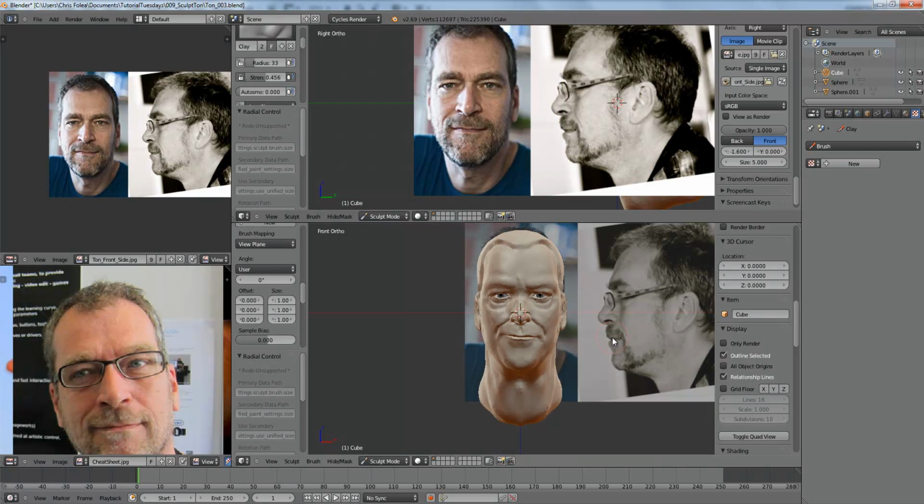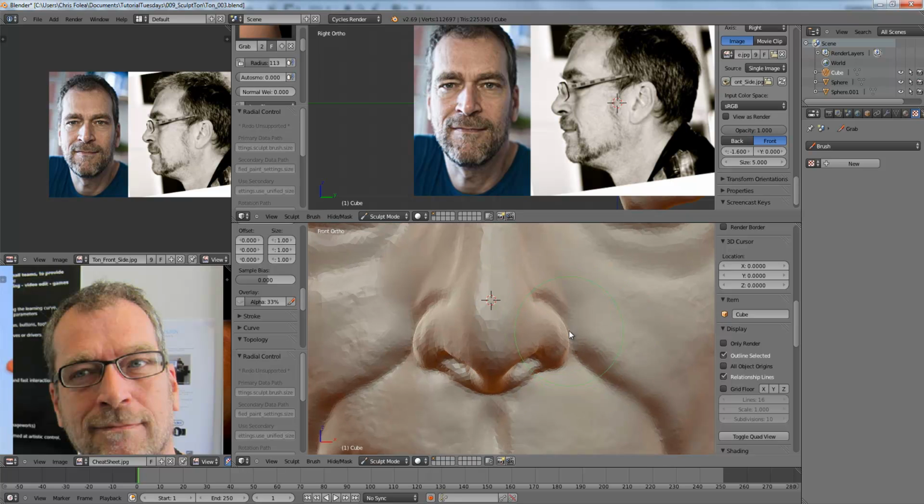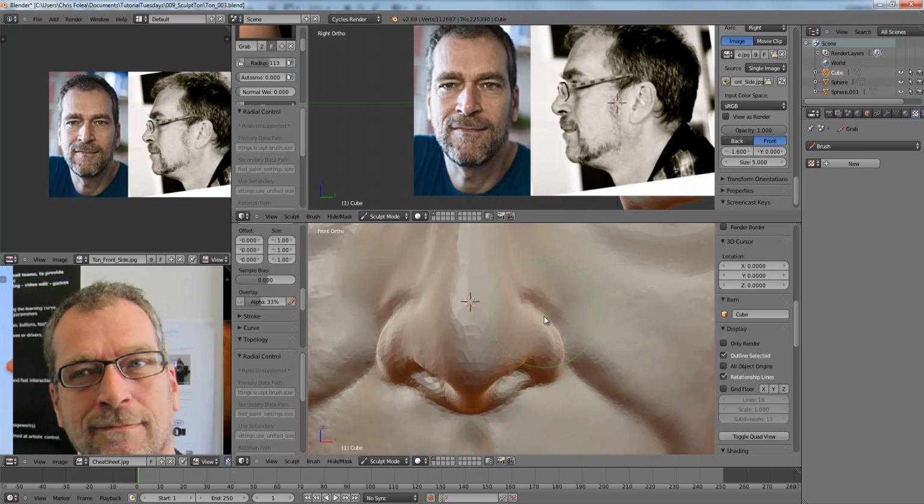And that, still got plenty of time here to finesse. But that is basically how you speed sculpt. You just sort of look at it and go for it.